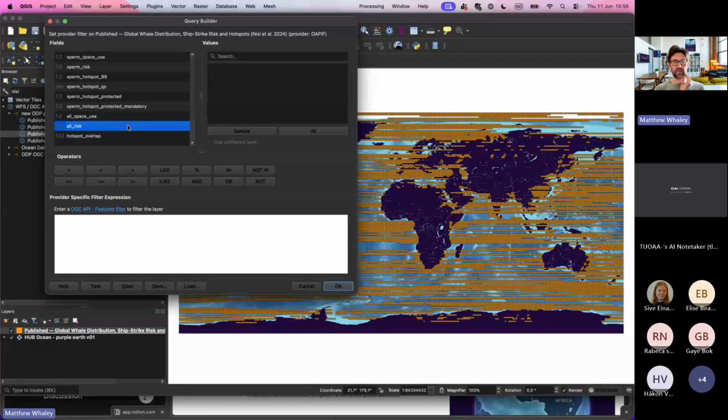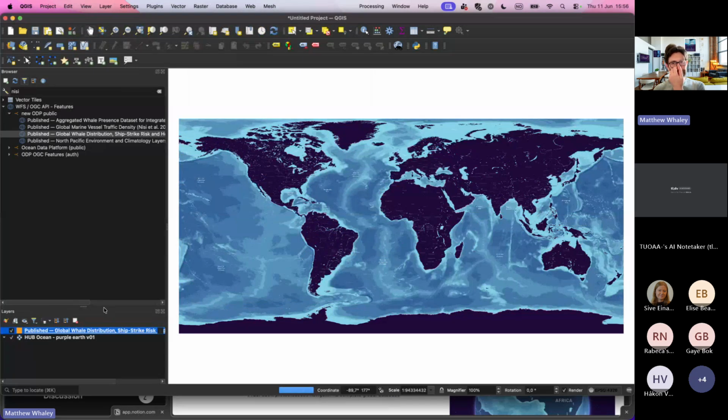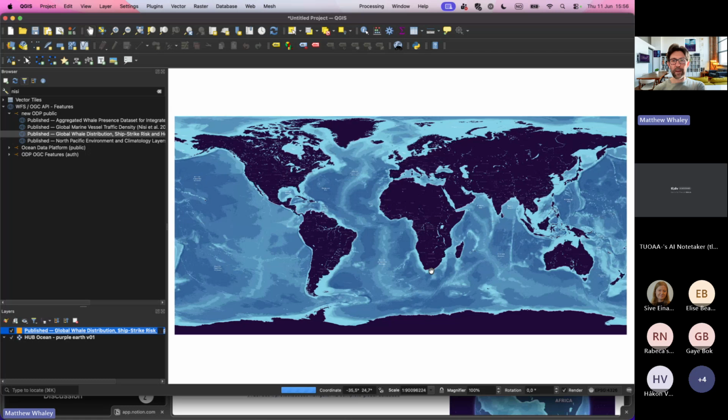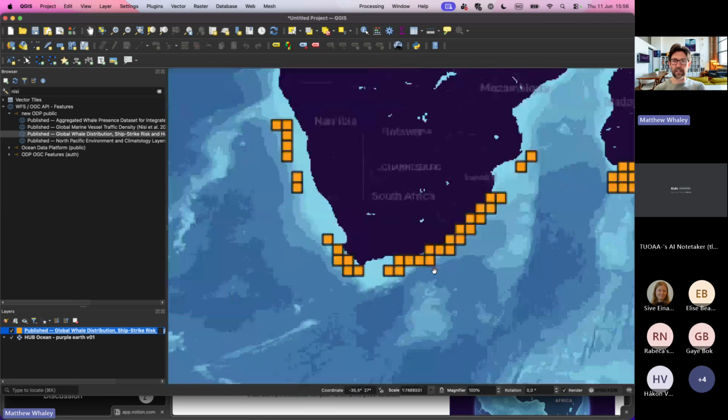You could do a filter on all risk being greater than, I don't know, 0.6, and highlight just those areas, and end up with a subset of the data as well. So there are many different ways depending on what you're used to. If you're a GIS user, maybe this makes a lot more sense to you. If you're more into programmatic and coding access, then there are other ways.